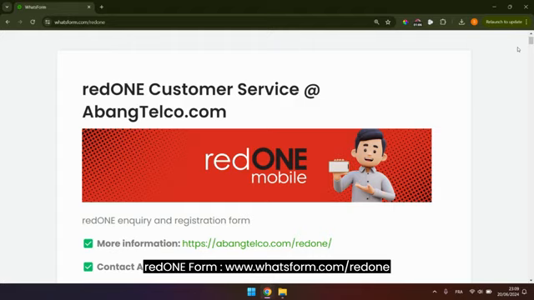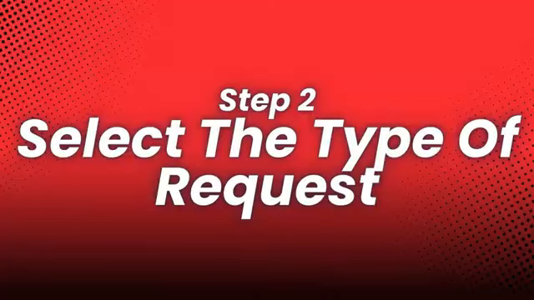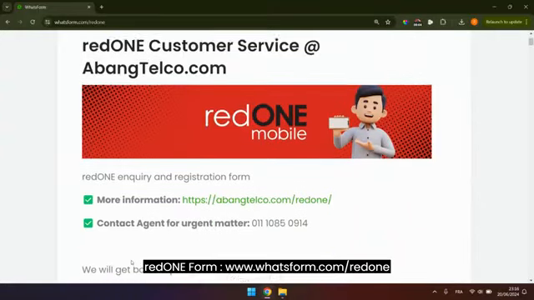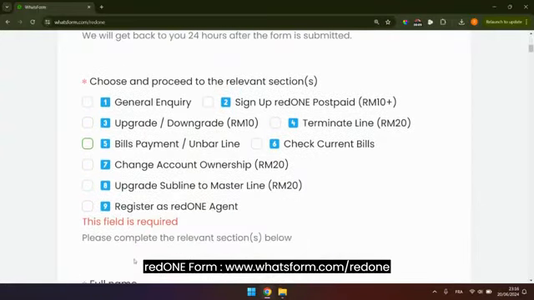After you open the link, you will be directed to the customer service form. You can fill it out using your mobile phone or your computer. For the second step, you need to identify the type of request you want to make. Okay, let's scroll down a bit. In this section, you need to specify your request. You can choose from 9 types of requests.